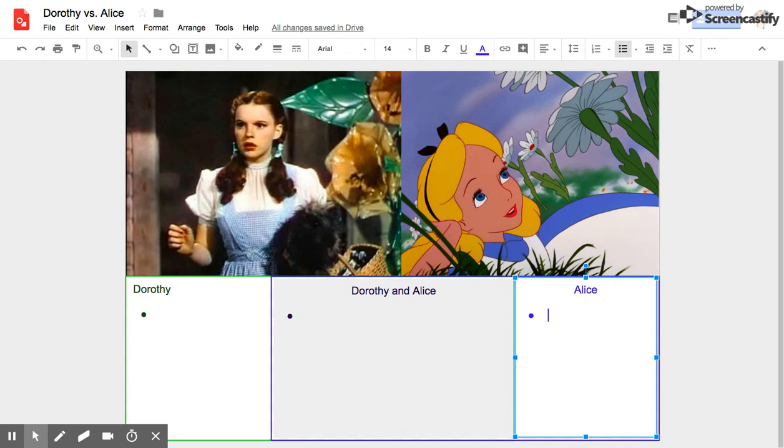So you want to really dig deep and find some really good evidence to support what you're saying. You can start off with the things that you visually see in the images, but also think back to the events that happened in the stories. What happened to Dorothy? What were some of the challenges or obstacles she encountered? What are some of the things that she came across? What are some of her accomplishments?